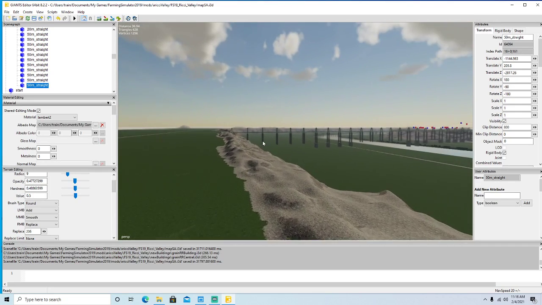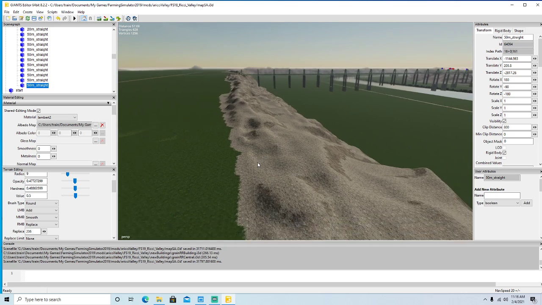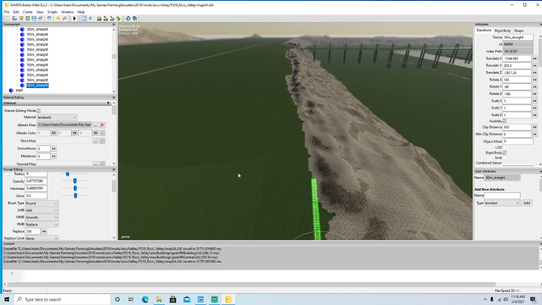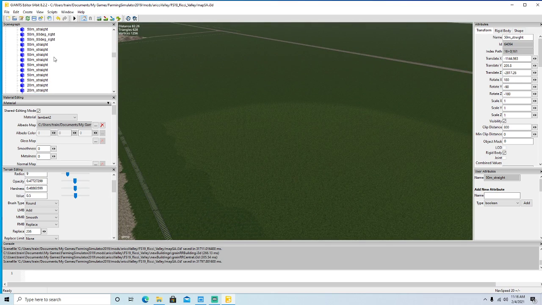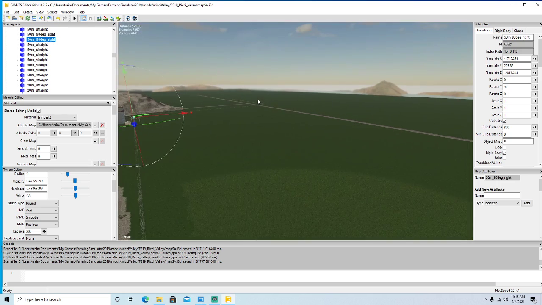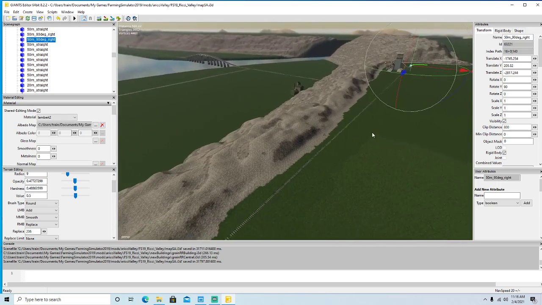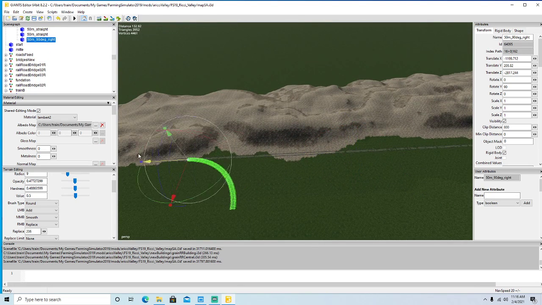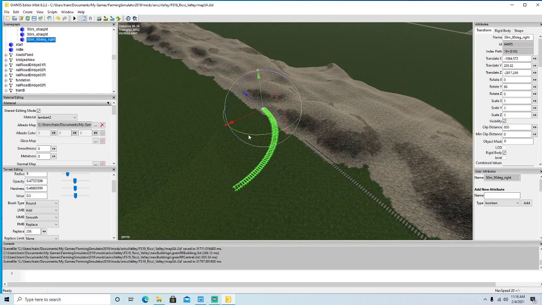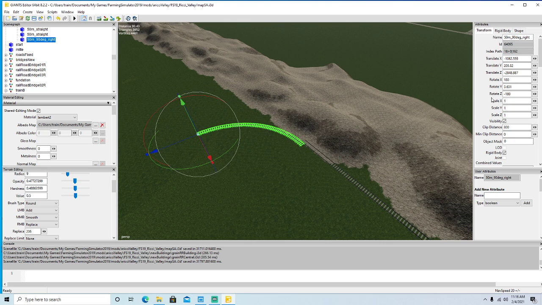Now, at some point here, I'm not going to be able to keep going straight. I'm going to have to curve back. And I think I'm going to have to curve back right about here. So let me go back and grab our 90 degree. So let's pull this guy back. So we've got to turn him this way.